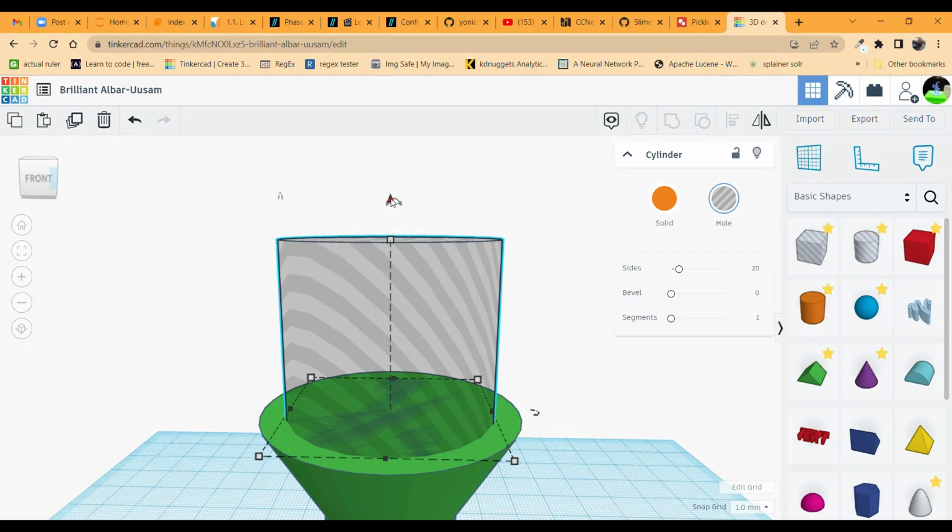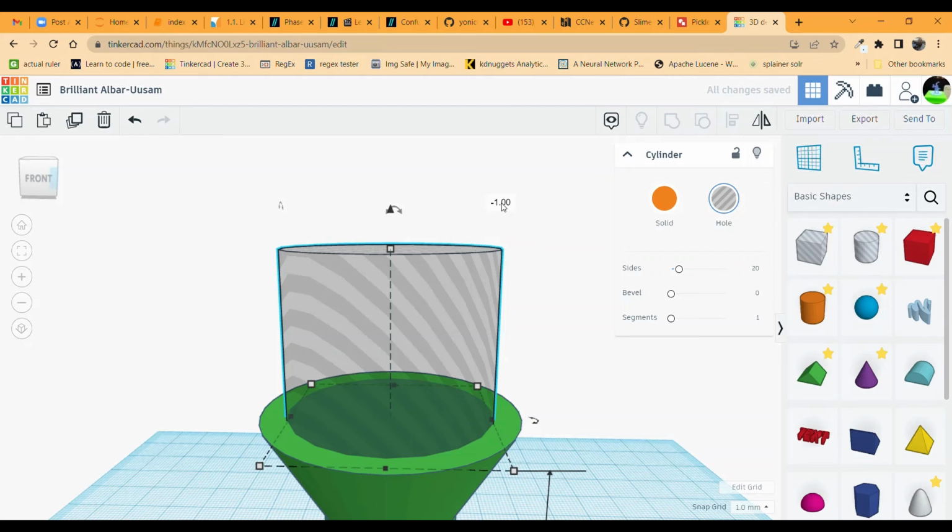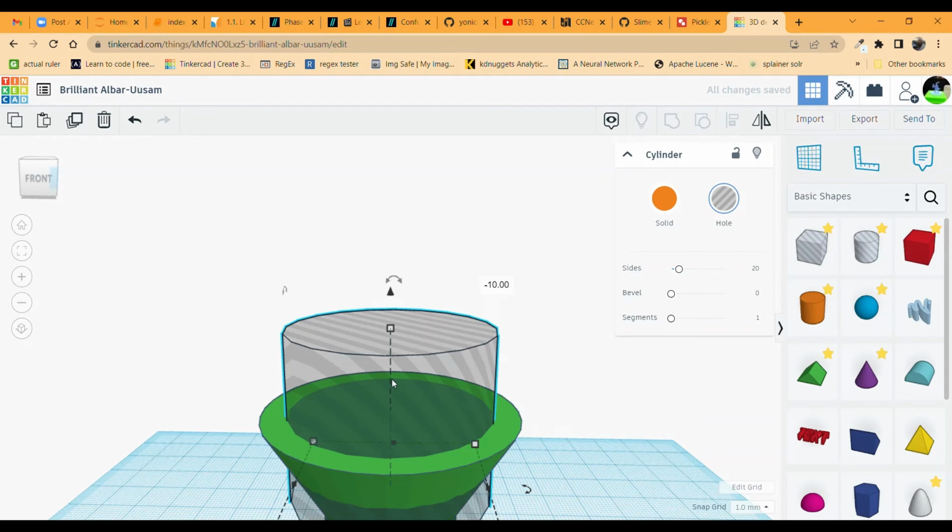So I'm going to again left click this little arrow here on the top, move it down a little bit, and here it says -1. I'm going to left click on that and write negative 10. Press enter, and it is exactly 10 down.